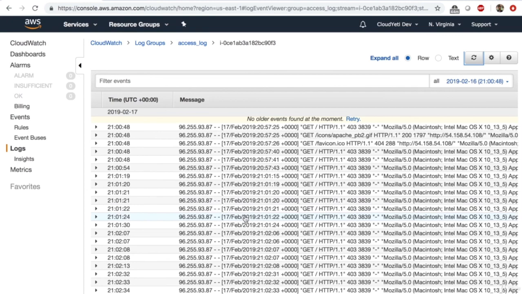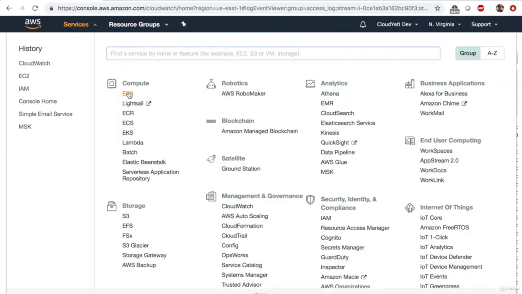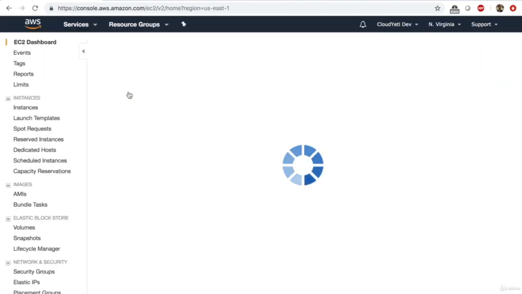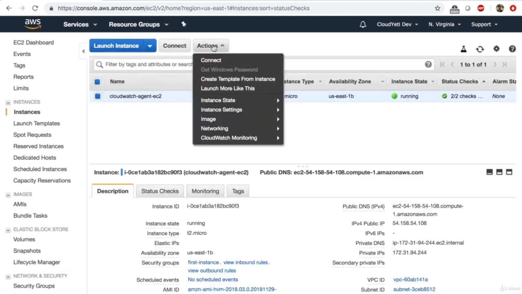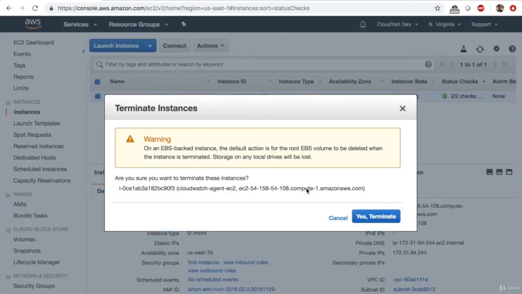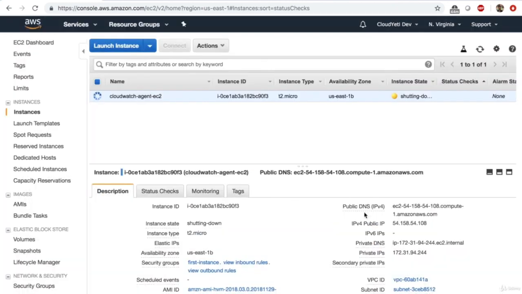And if you have any questions, please don't hesitate to ask. So with this, we've come to the end of this lab. Now, as always, we need to do some cleanup. So I'm going to go to EC2, and I'm going to delete or terminate my instance. Terminate, yes, terminate, and I'm good to go. So this concludes the lab. Thank you for watching. I'll see you in the next lab.